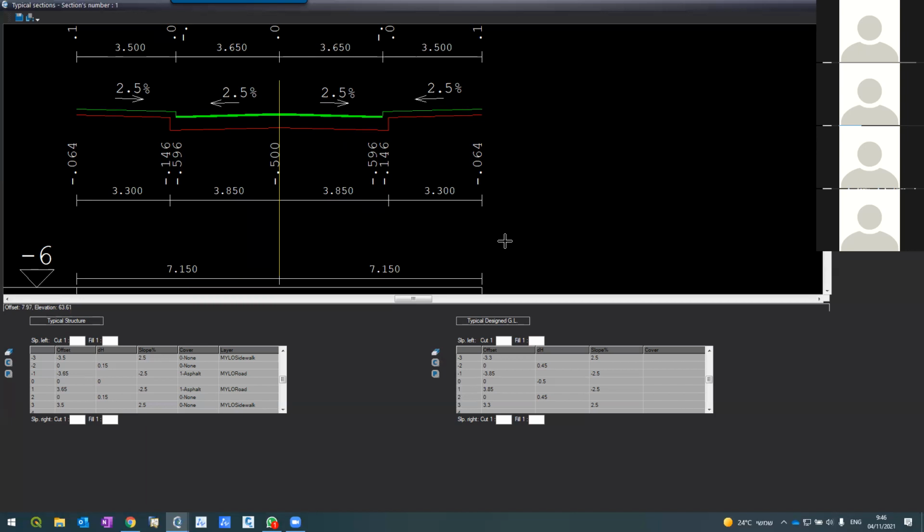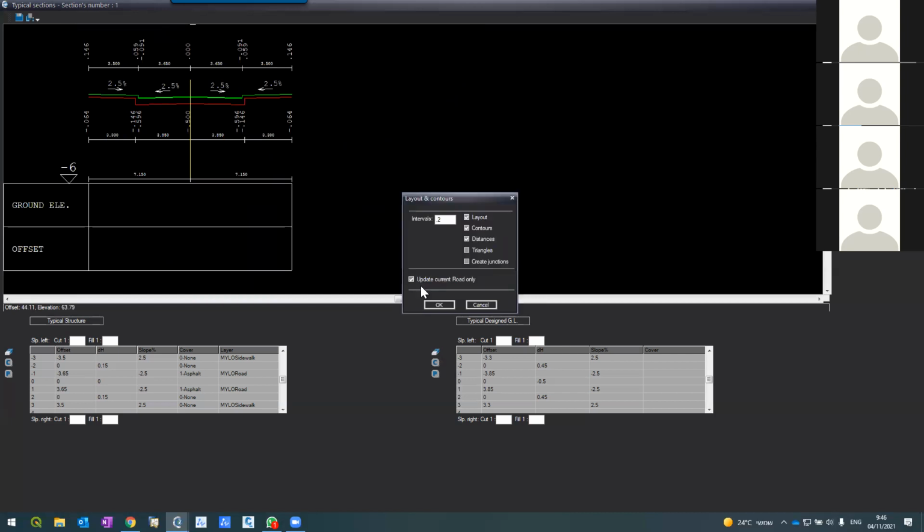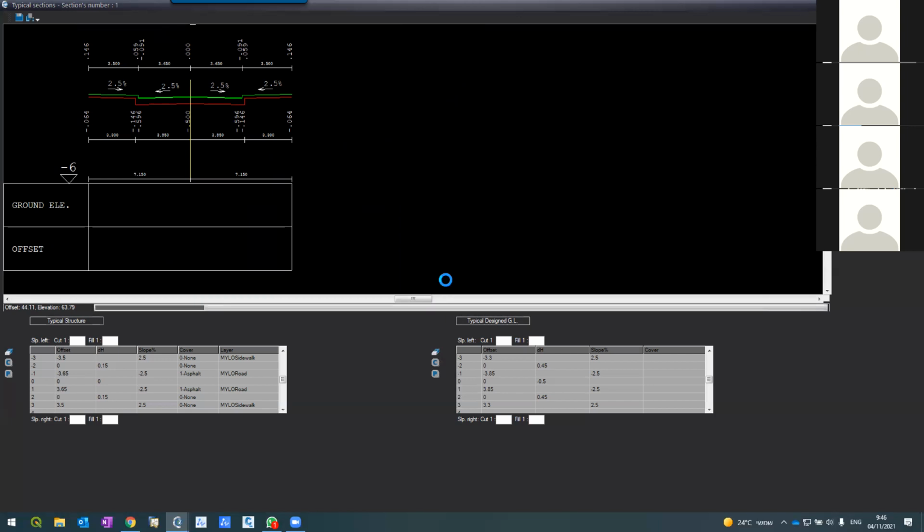Good. Now I want to project it. Create, sorry, not create. Extract. How do I do it? This button. I'm pressing extract to run the function. Okay.